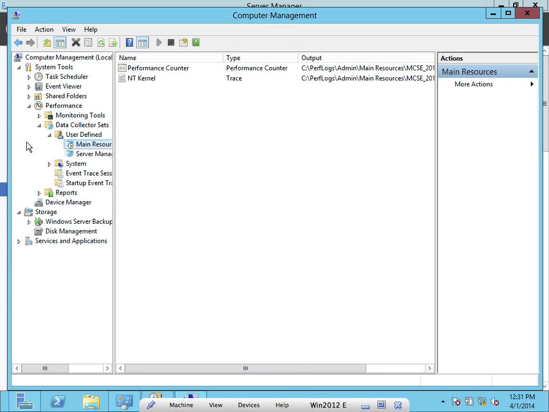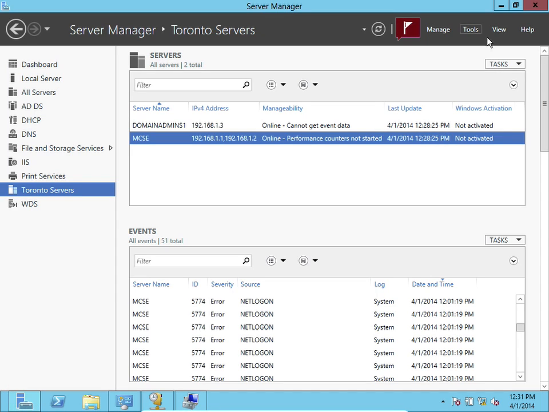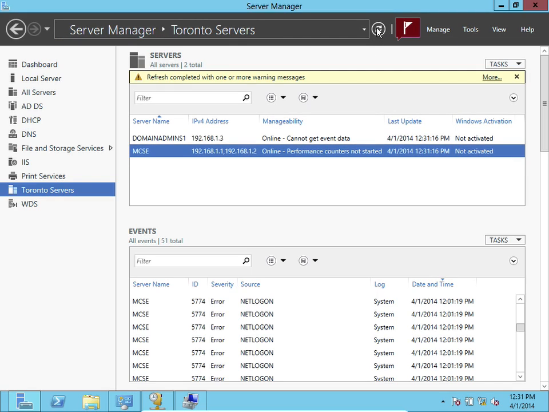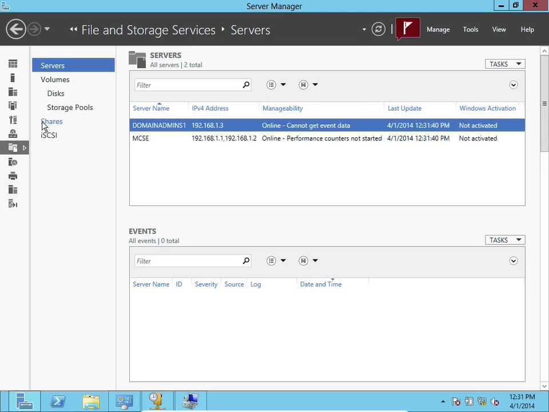So you can of course do things on your server system. Go to the server manager. We're going to collect it for a few minutes. Refresh the server manager. Just create activities on your computer so that we can be able to check.